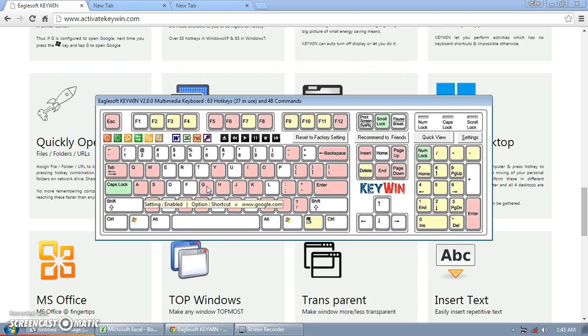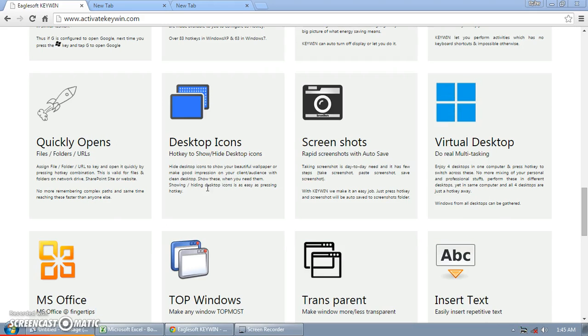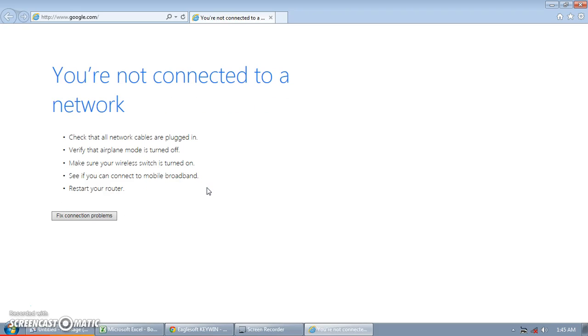Okay, let's look at the URL G. So to the G key, I have assigned Google URL. So it means that when I press Windows key and G, it is going to open Google for me. Windows key G. Here it goes. Now I don't have internet connection, so you cannot see the website coming up here, but that is how it works.